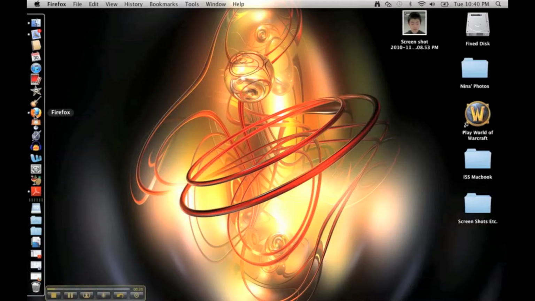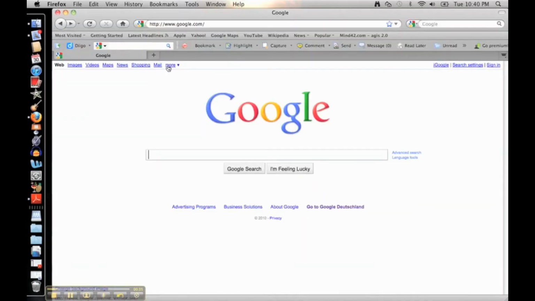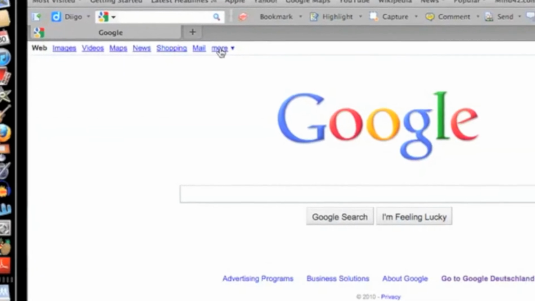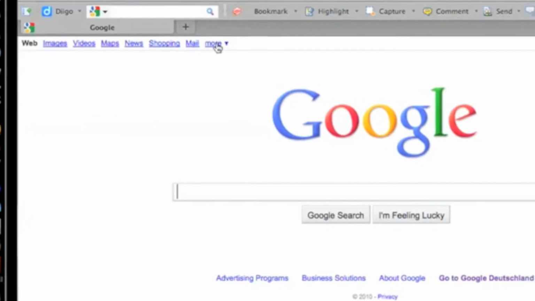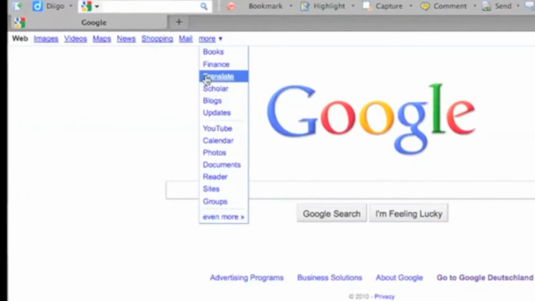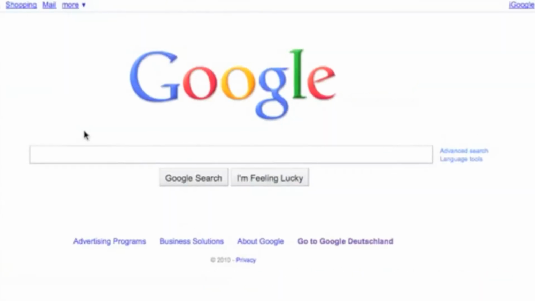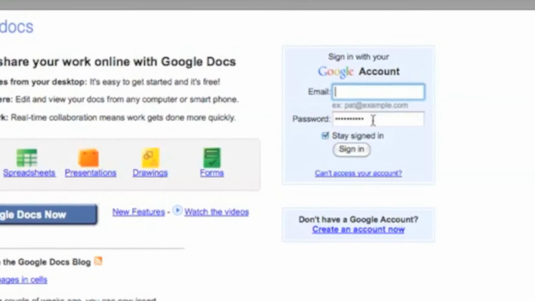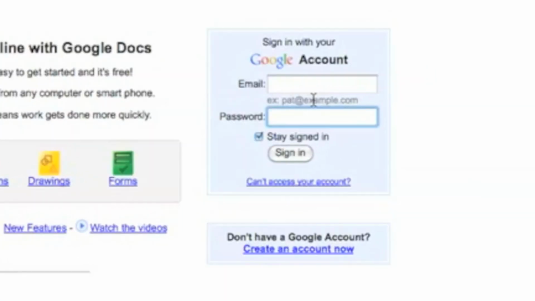Let's begin by logging in. An easy way to log into your Google Documents account is just to go to www.google.com, which is my homepage, and then here in the navigation bar up here on the page, go to More, and if you want to go to Documents, which we do, just click Documents. Now I have some details here that were saved from the last time I logged in.